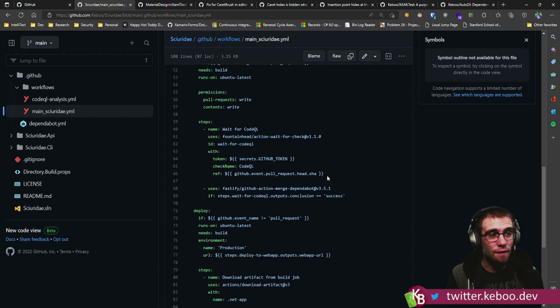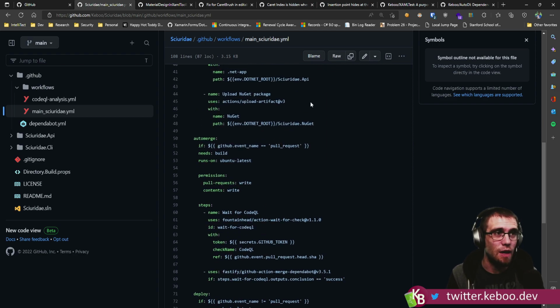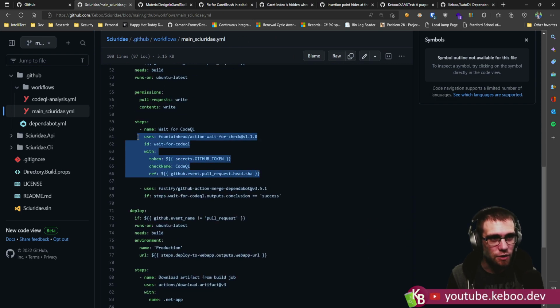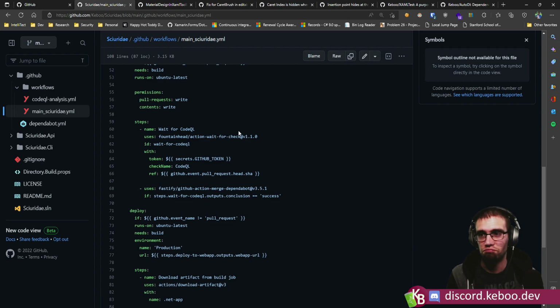So if you do have outside checks beyond what's in your main workflow that you're using the auto merge on, you might consider also leveraging this guy. Wait for check. And so far my experience with it is this is one of those simple actions that does one thing and does it really well. It waits for the check to complete.